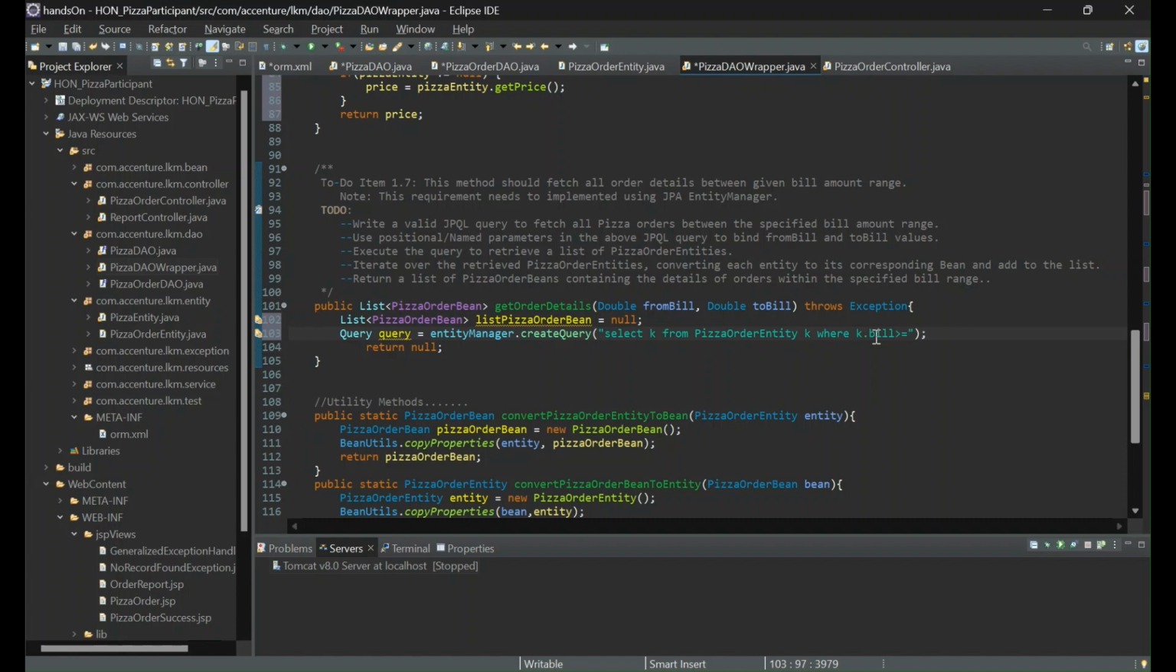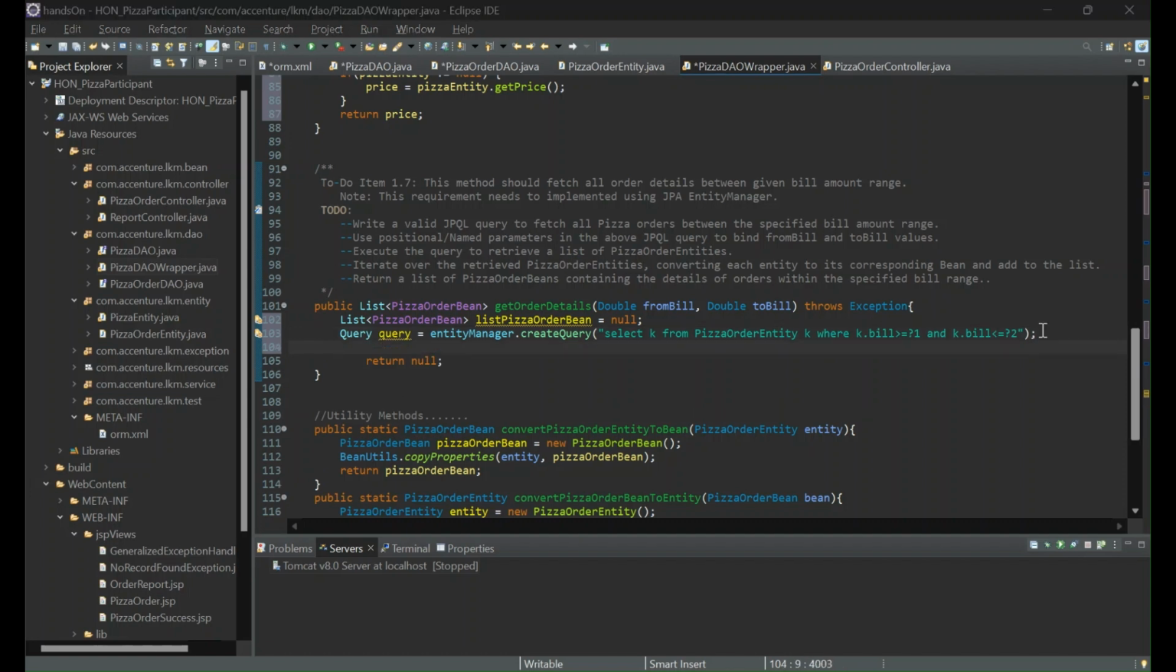Now we don't know the value. Value will be given as a parameter. So we'll write a question mark over here with an index so that we'll set it afterwards. Question mark 1, and k dot bill is less than equal to, again, question mark 2. Query is completed.